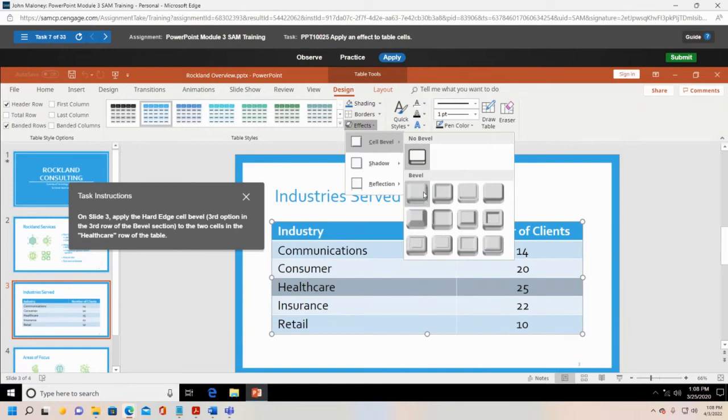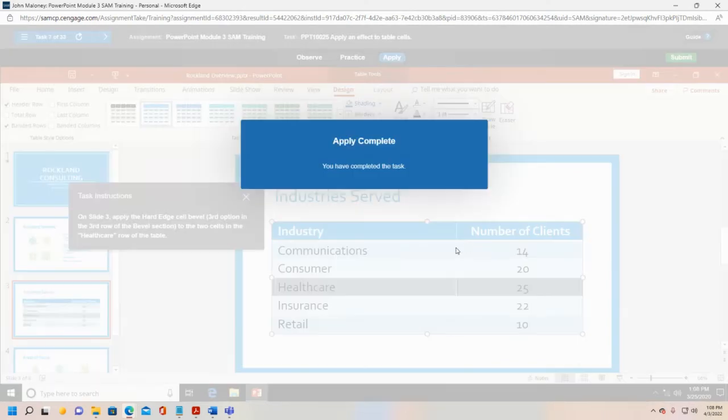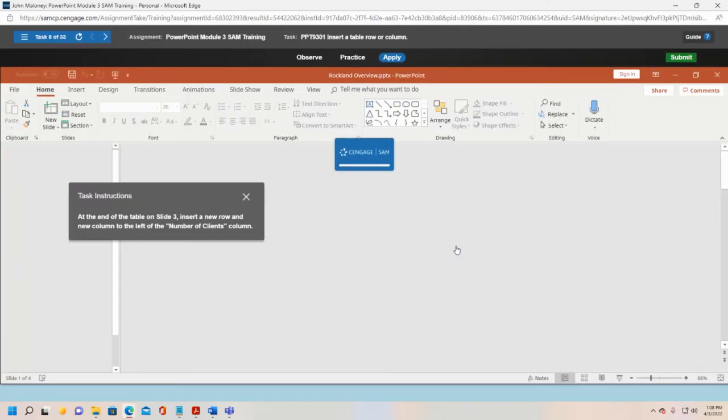Oh no, cell bevel. Okay, so this I'd call 1st row. This I'd call 2nd. This I'd call 3rd. And they said the 3rd option. So 1, 2, 3. So this one right here, hard edge. That's what they said. Okay, so that's done. All right, number 8.